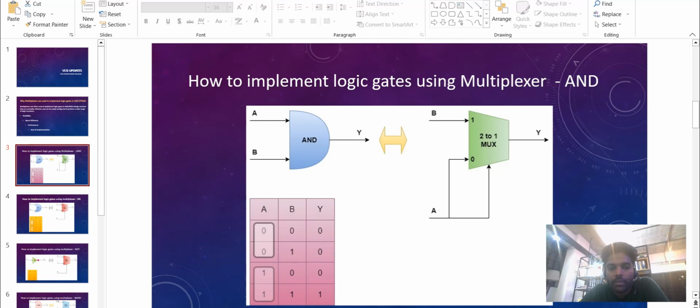Just remember the truth table, and take one input of the AND gate to the select input of the multiplexer, and based on the output we can connect the 0 to this place, and the B input to data input 1. So this will help us realize the AND gate functionality.